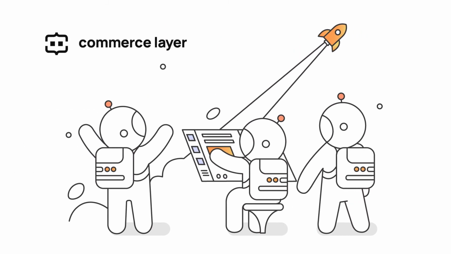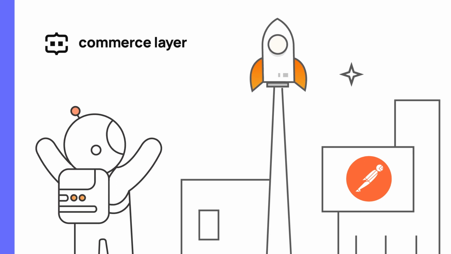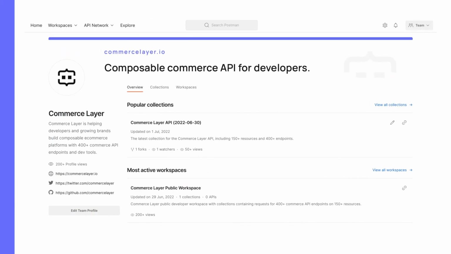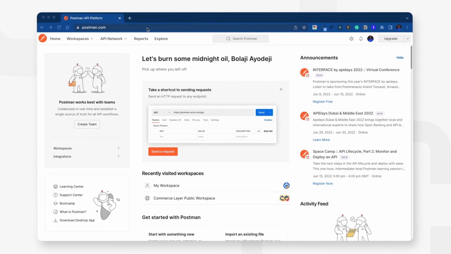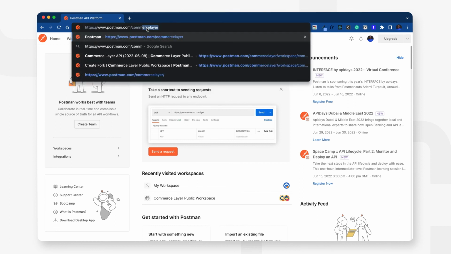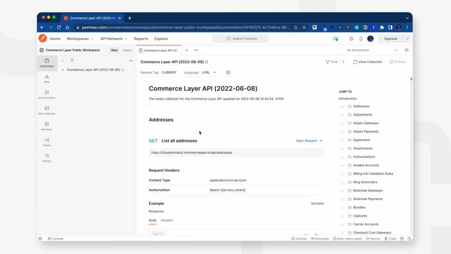Welcome. In this short video, we will walk through the Commerce Layer Postman collection, which enables you to easily access Commerce Layer's API and test several resources. Let's take a look. Start by navigating to the Commerce Layer collection by visiting postman.com/commercelayer. Once there, click on the Commerce Layer API collection. The date is dynamic and it will change as we make new releases.